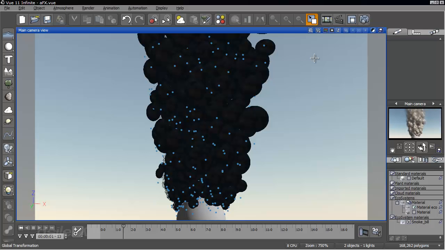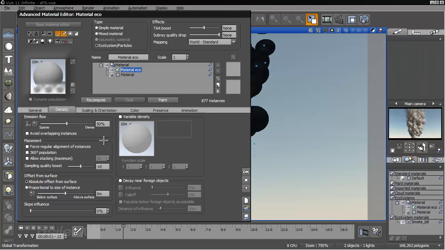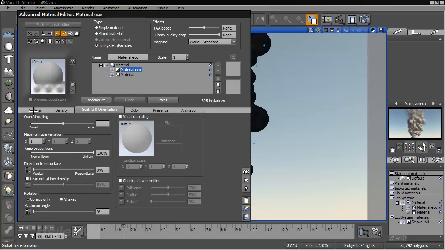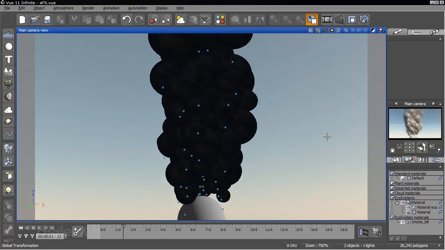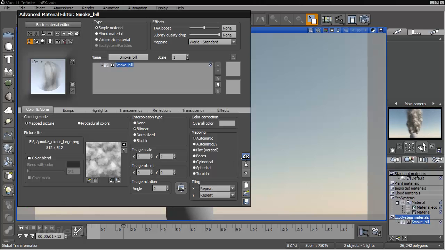And actually, I'm going to make a few changes before I render that, because it's going to take a while at the current setting. I'm going to go into the ecosystem, and I'm going to decrease the density down to 5, and then we can either increase the overall scaling, or we can go into the particle itself and modify the scale, because we don't need all that many particles for this to work.